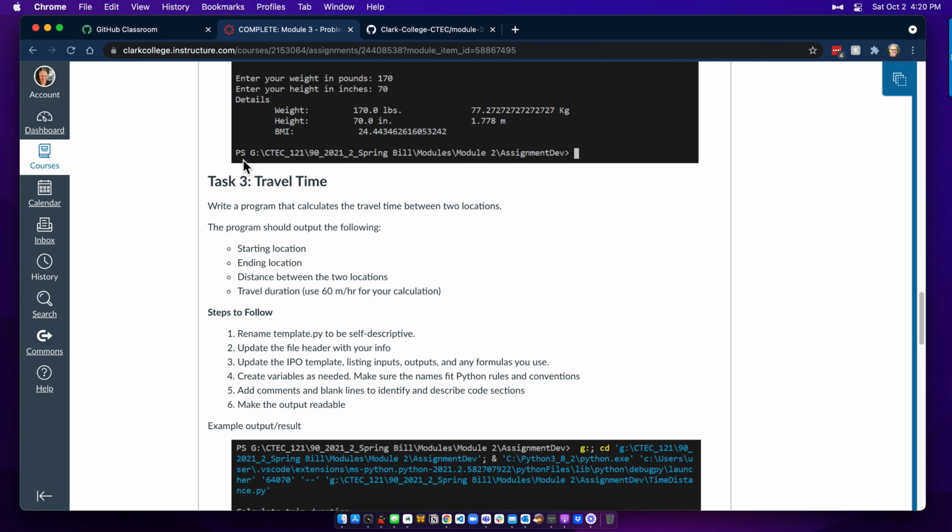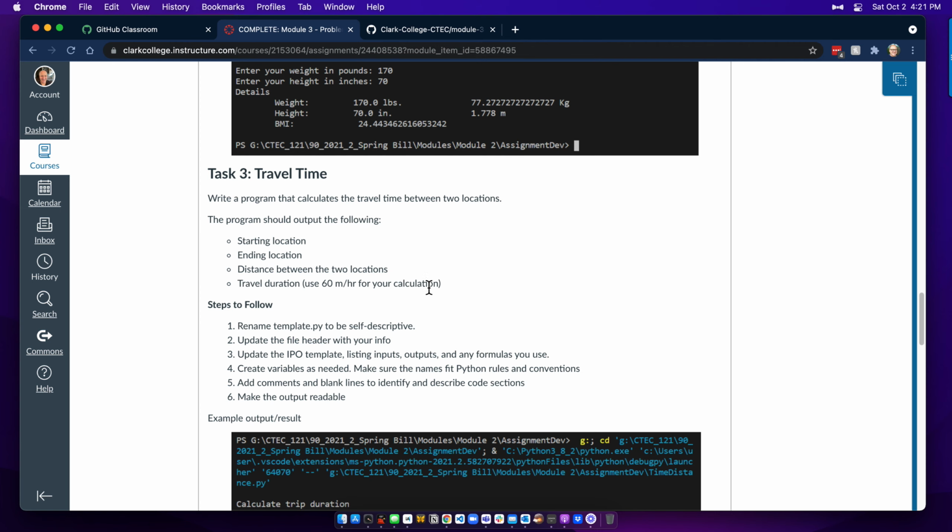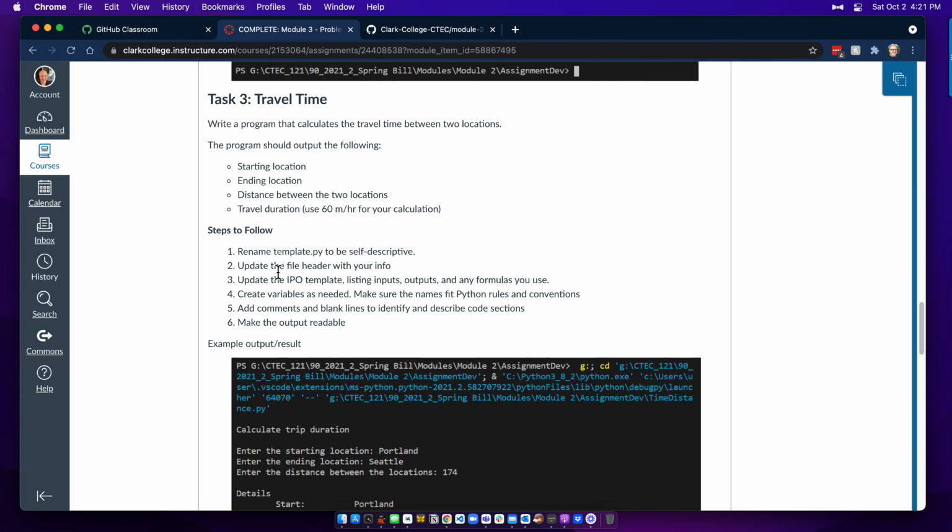And then the last is a travel time calculator, where I want you to write a program that calculates the travel time between 2 locations. And the program should output the following: the starting location, the ending location, the distance between the 2 locations, and the travel duration. Use 60 miles per hour for your calculation. So again, I want you to follow these steps here. I'm not going to go through them.